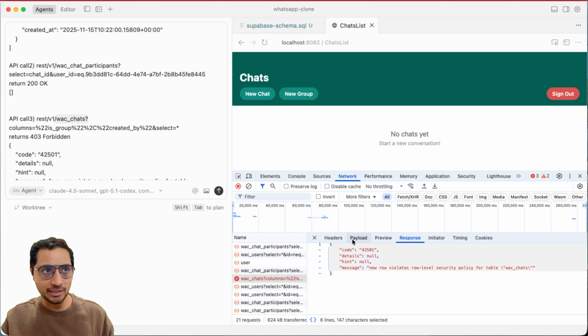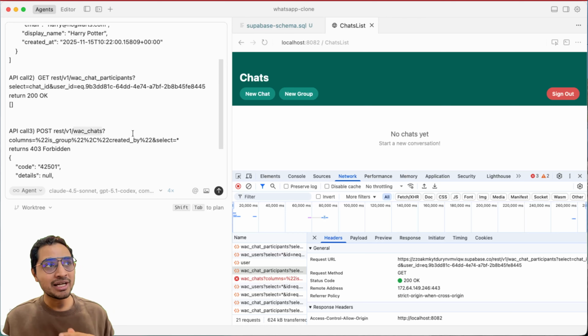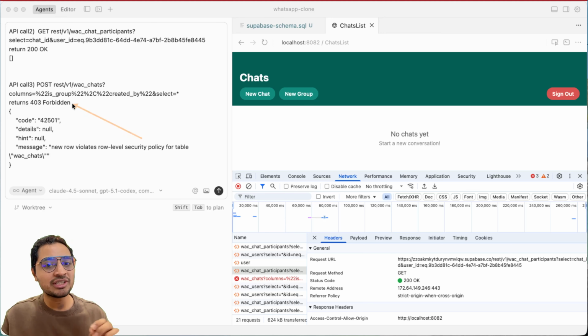create a new chat. So the API call 1 is a get call to fetch the list of users. API call 2 is a get call to fetch the list of chat participants, but I'm trying to create a new chat with another user. That's the post call or the create call. And that's the one which is throwing a 403 forbidden error. And I've given the exact detail of what the error response also is.